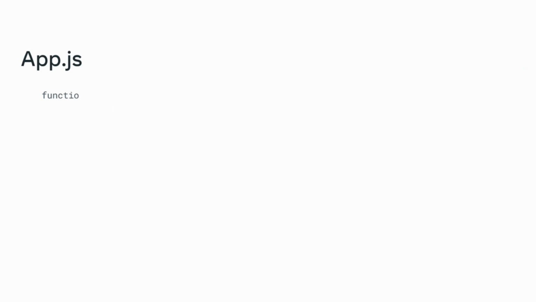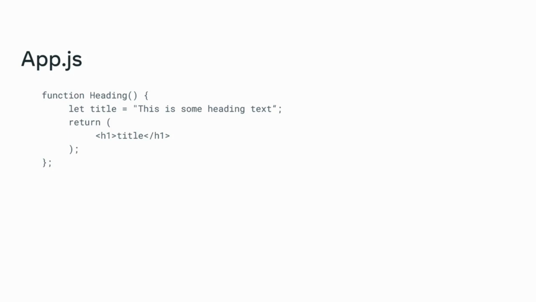Now let's continue with our component. Next, inside the App.js file, create a function named Heading. The function name must also be declared using a capital letter for the first letter of the function. Then, inside the function body, you create a variable named title and assign it the string value of "This is some heading text." Now you're ready to create the return statement of the function.